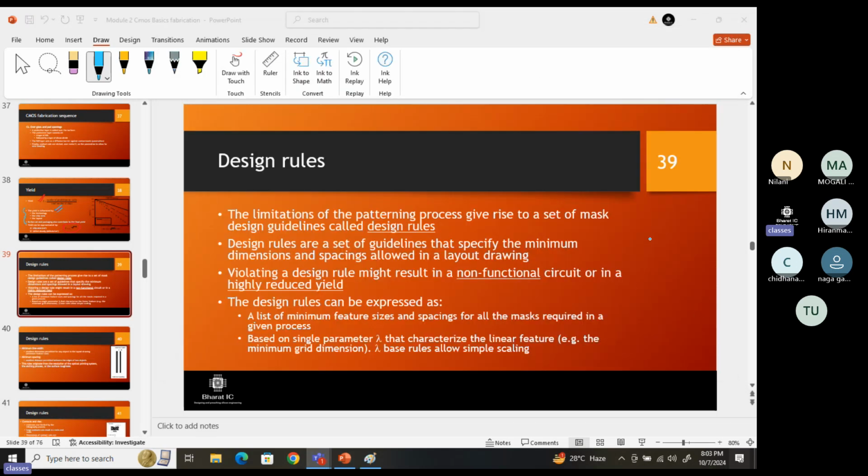In the design rules, the limitations of the patterning process give rise to a set of mask design guidelines called design rules. What do we do in our DRC? These are the design rules that we try to follow, which we are trying to explain here.